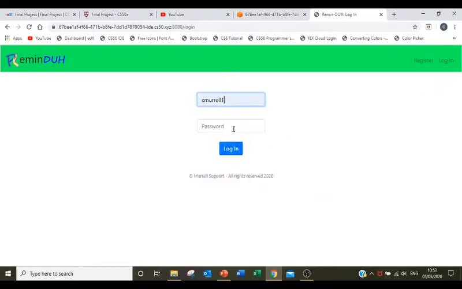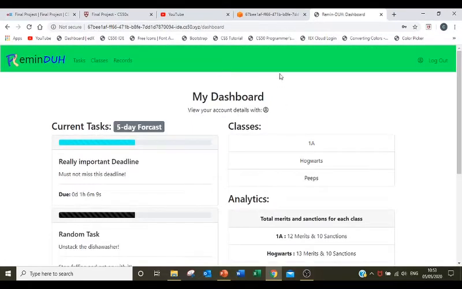Okay, so I'm going to choose my account, put in my password, and it will take me to my user dashboard. Now I have some stuff in here so you can see what it does. You can see here it tells you how to access your data, which is in your account tab, but let's just have a quick look at this. I've got some tasks already in there. These are my reminders. I've got a really important deadline, must not miss that one, and it tells me when it's due. That's due in 1 hour, 6 minutes and 9 seconds.